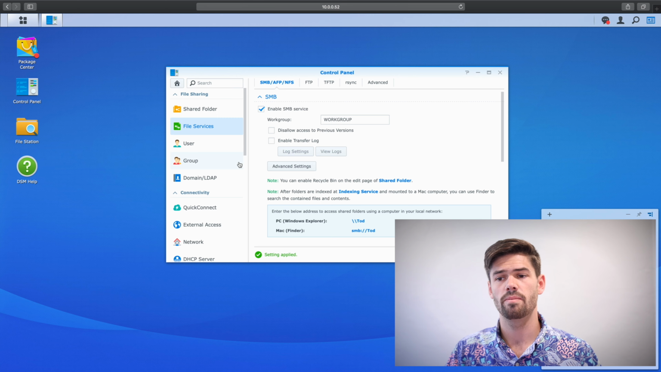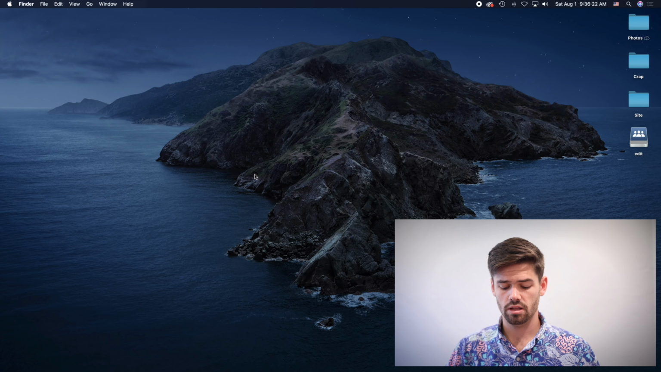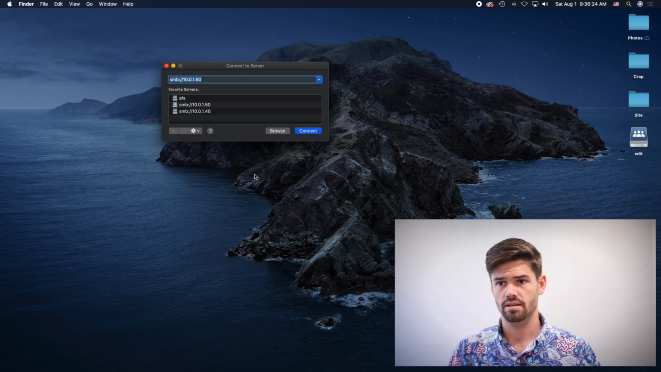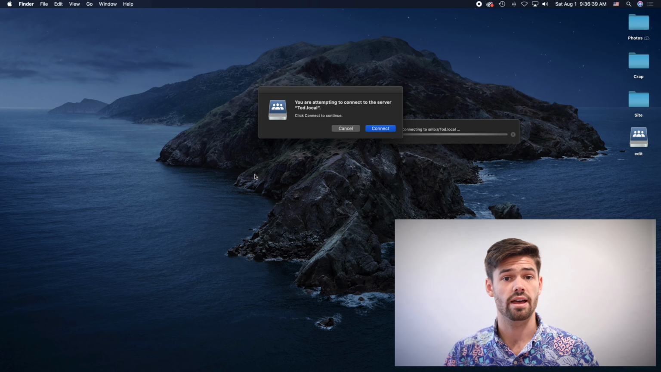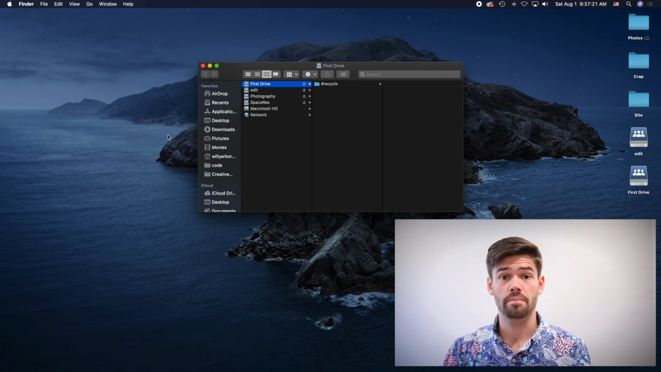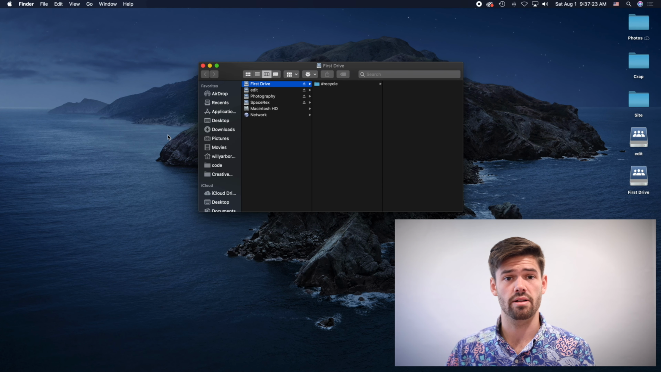So now let's go about being able to access it on our computer. So I'm on a Mac, so I'm gonna go into Finder. What I'm gonna do is click Command K, and it's gonna pull up this Connect to Server. I'm gonna type SMB:// the name, which is Todd.local. First time it's going to give you a confirmation screen because it's the first time you've connected to it. And then just like that, it's mounted.